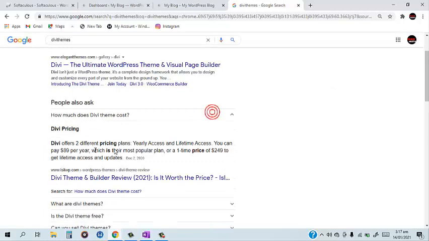You can see these themes here. Now, Divi offers two different pricing plans: yearly access and lifetime access. You can pay $89 per year, which is their most popular plan, or a one-time price of $249 to get lifetime access and updates. Okay, so I'm going to explain this very quickly to you.